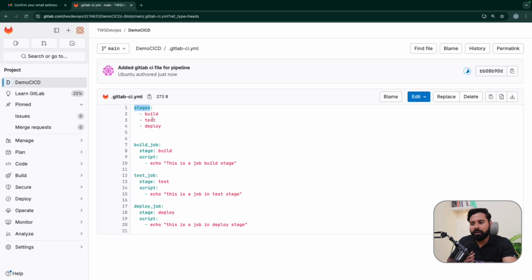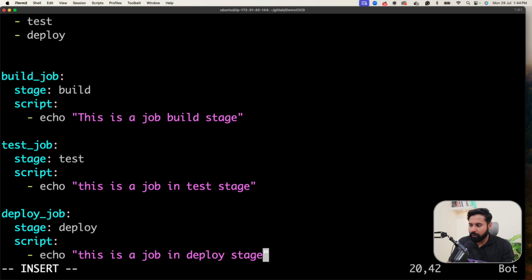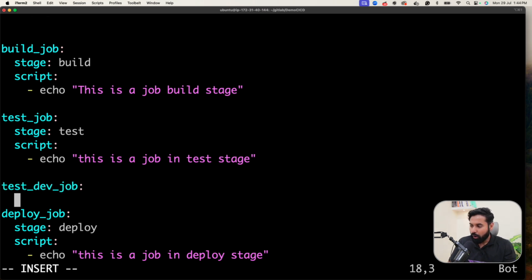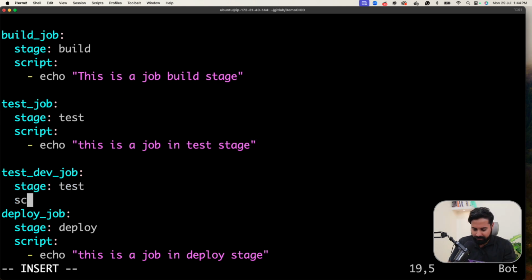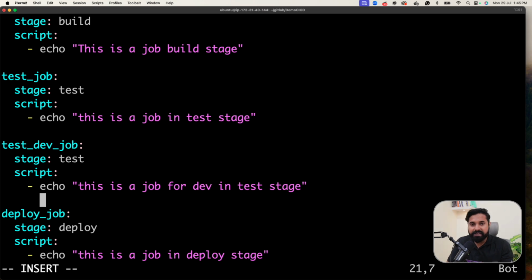Let's say you need multiple jobs in a particular stage. Let's say for test, you have to run for different environments. You can directly go to your .gitlab-ci file and create another test job. Let's say a dev job. You can put whatever stage you want, let's say this stage, and the script is echo, this is a job for dev in test stage. Something like this.